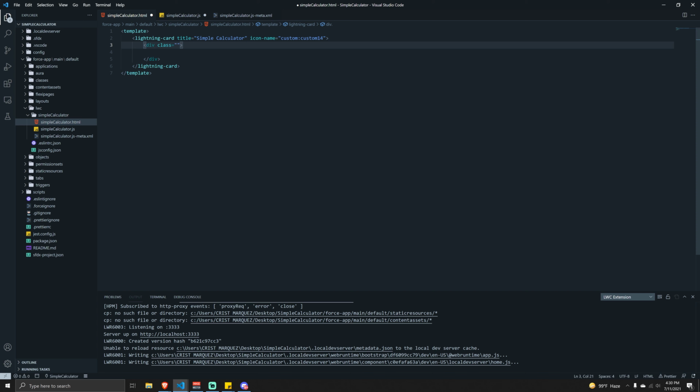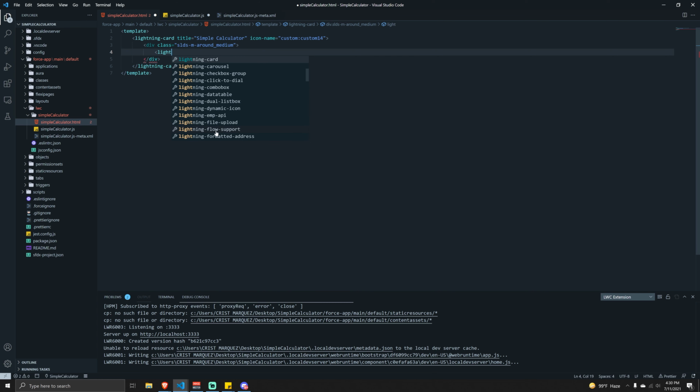Like I said, all these different tags and attributes, I'll provide documentation in the description box below, so feel free to refer to that. The class I want to use is a standard one that exists in the Lightning design guide. I forget the name, but it is slds-m-around_medium. And then inside our div tag, I'm going to define a lightning input like so, and close that out.